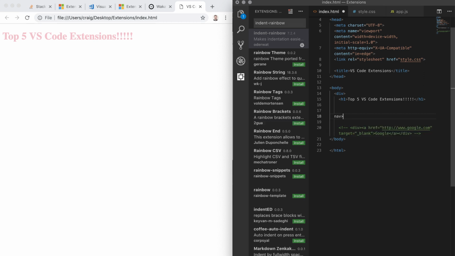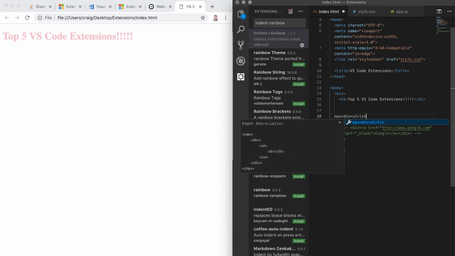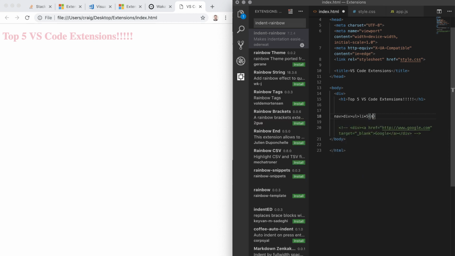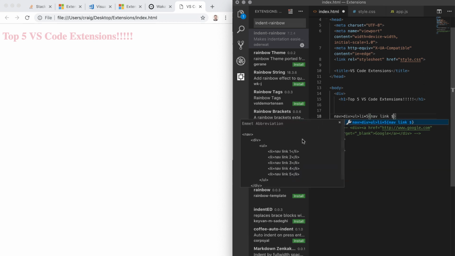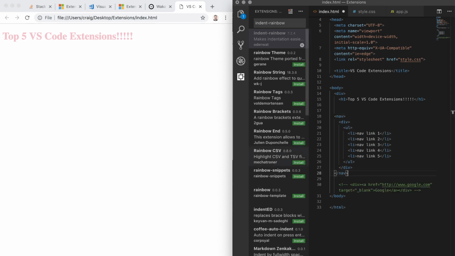So I'll type nav, angled bracket div, angled bracket ul, angled bracket li times 5, and then nav link and a $ sign. And you'll see here that this is an Emmet abbreviation window, and it gives me a look at what the resulting HTML of this shortcut is. So if I hit tab, Emmet will build that for us. So what we have is a section with a div nested inside of that, and an unordered list nested inside of that, and 5 list items.